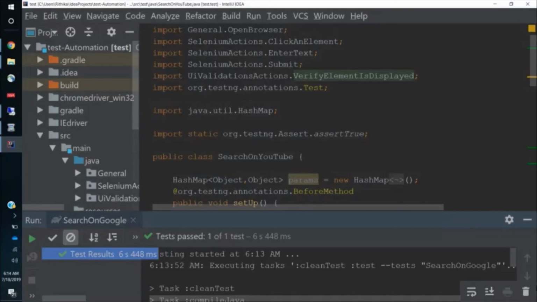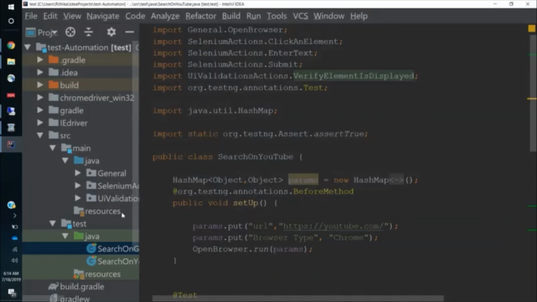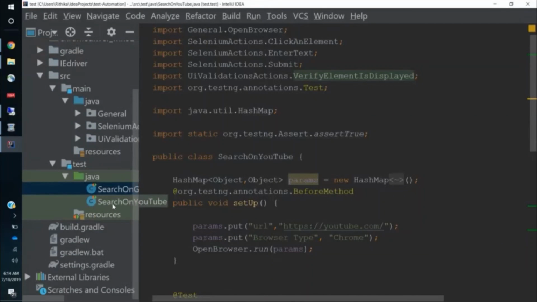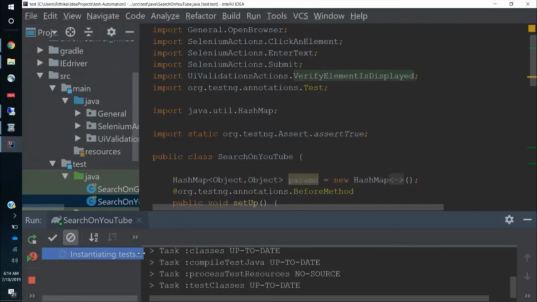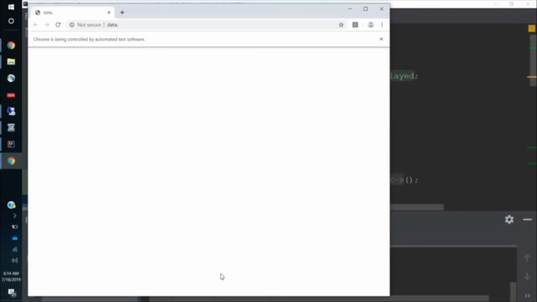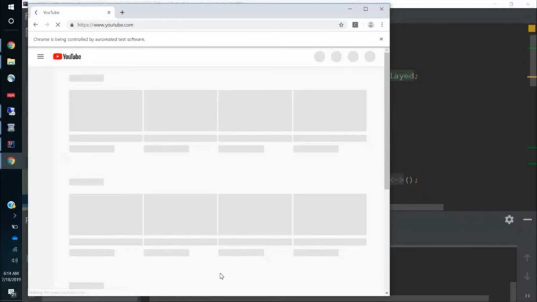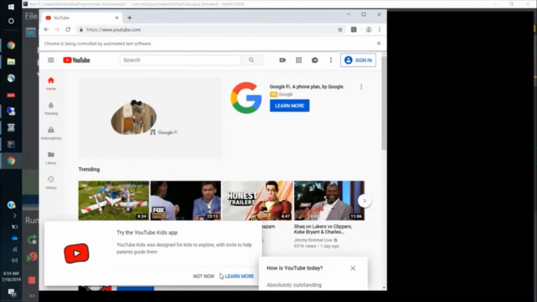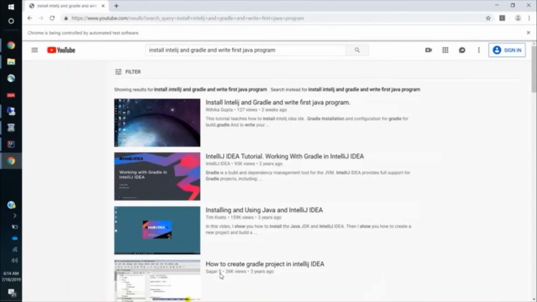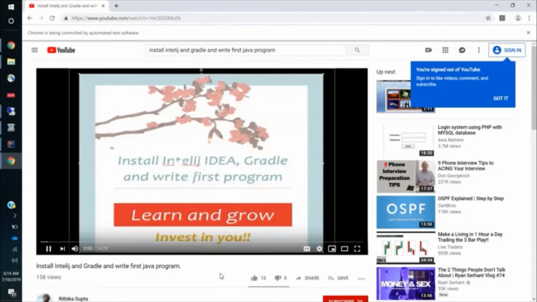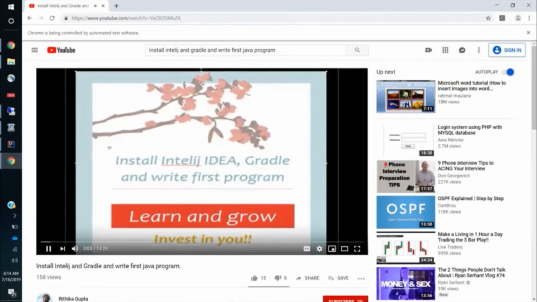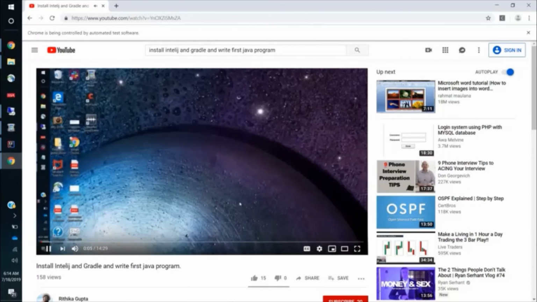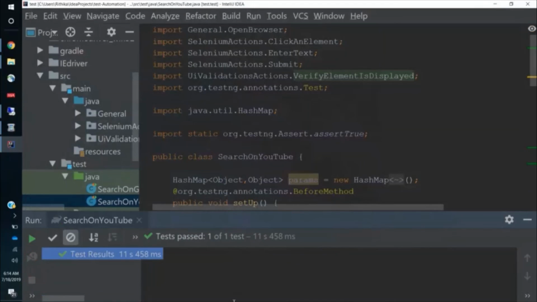Now let's go ahead and do the second one. Search on YouTube. Run. Right click on run. So it's going to open up Chrome browser, going to open youtube.com, enter the text install IntelliJ. Now it clicked the install IntelliJ. So it started, stopped for 2 seconds, started back again. Hello everybody. And you see it will wait for 4 seconds and then the test passed.